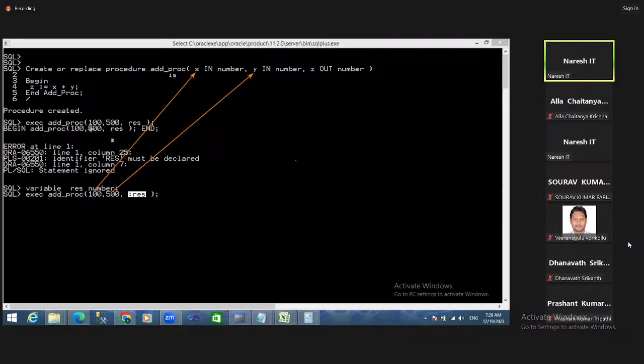Now your procedure is called. Then what happens inside the procedure? 100 plus 500 is 600, and 600 is returned as Z. The Z value is returned as output, and that output is returned into the result variable.